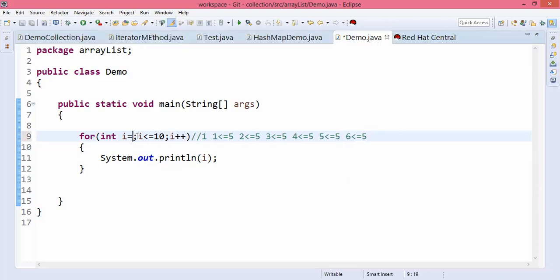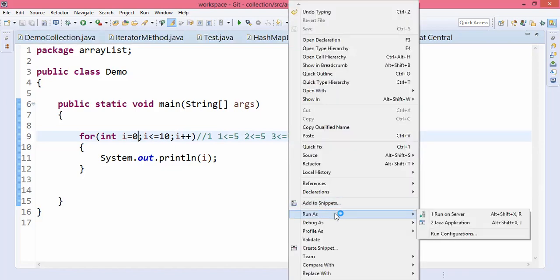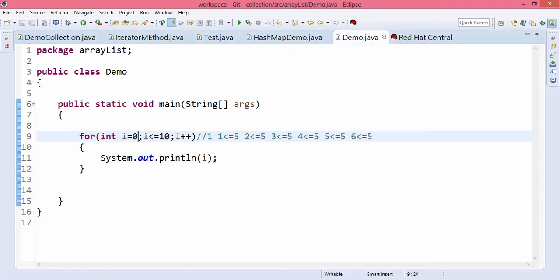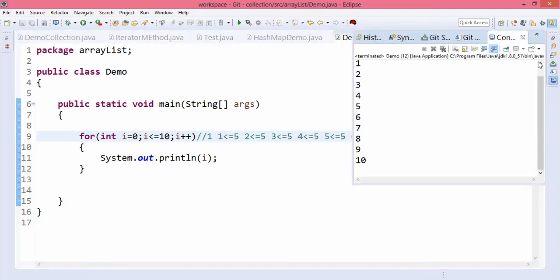If we assign there 0, then what is the output? It printed from the 0 value. We are getting the output from the 0. Now see, 0 1 2 3 4 5 6 7 8 9 10, depends on the iterations. Okay, getting guys? Got it?